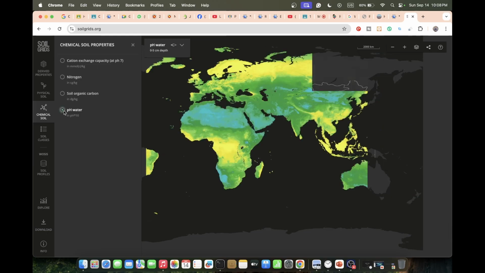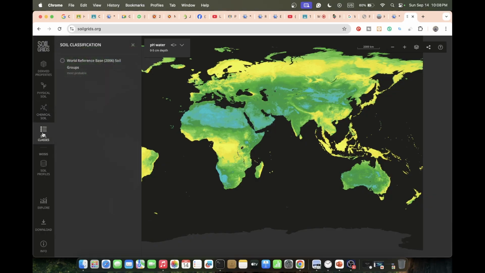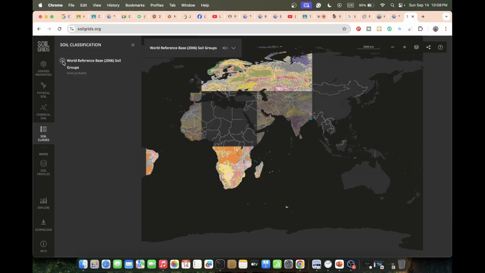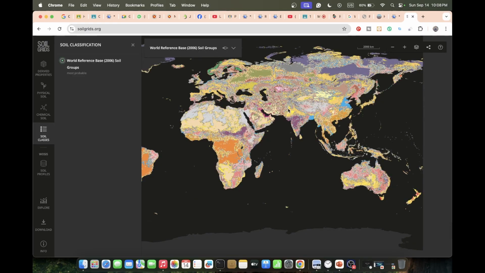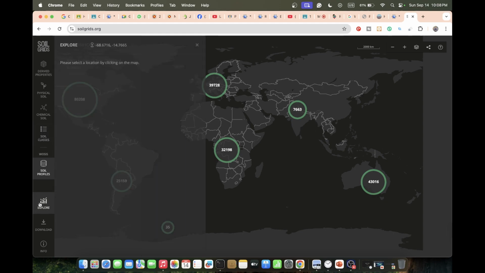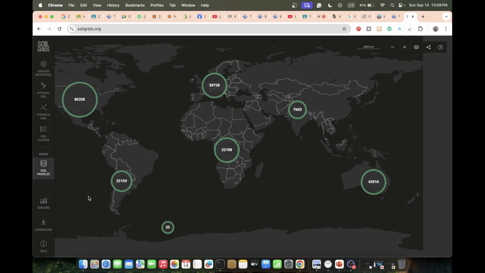Also soil class. If you check the soil class, you can see the World Reference Base soil class 2006 group. We get this type of soil class. Also you can see the soil profile. Day by day it also adds different types of data. We can also explore for a specific coordinate. You can just put the coordinate and we can also get the data.